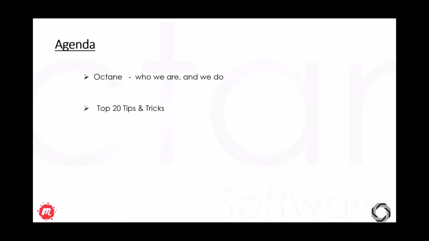So the agenda I have for today is basically two things. One, I'll quickly go through Octane, who we are and what we do, and then I'll jump into top 20 tips and tricks for IBM Planning Analytics users.